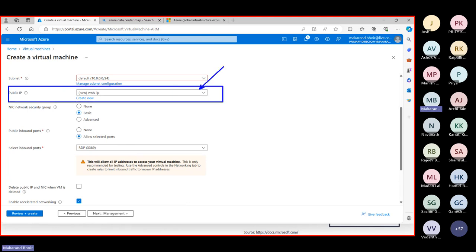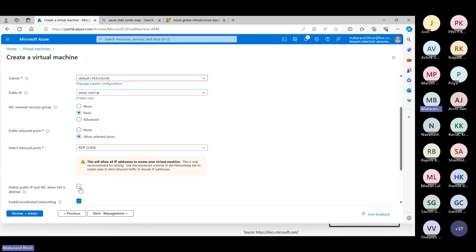This public IP address is going to cost you. So you want to delete that public IP address whenever your machine gets deleted. I don't want to keep that public IP address without a machine. So I want to delete that IP address also, the public IP address, whenever my machine gets deleted.